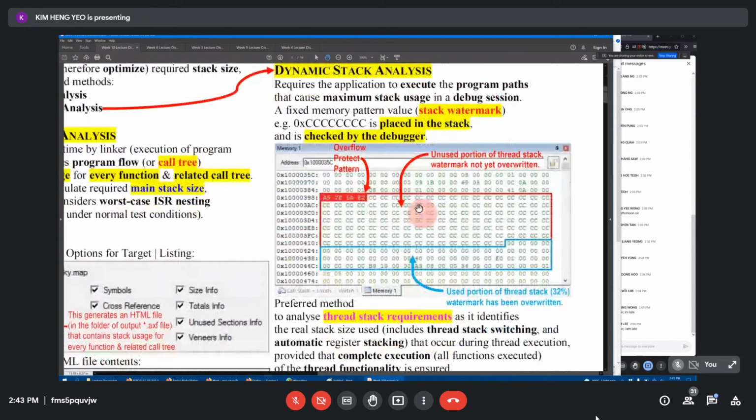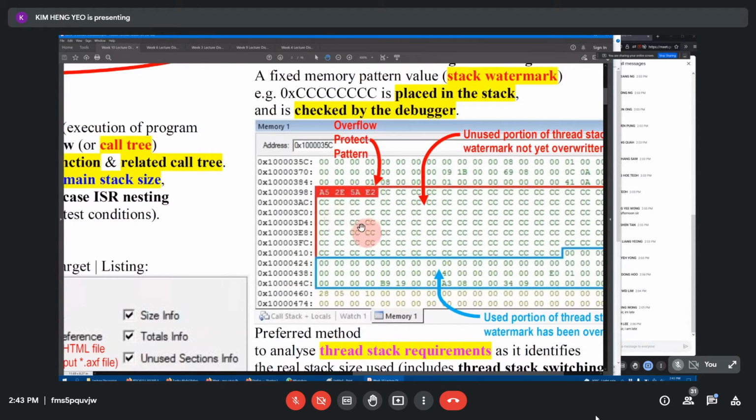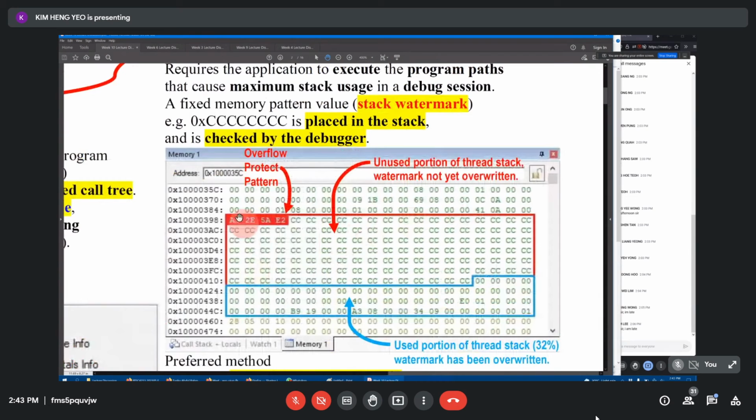Here, I'm using the Keil MicroVision memory watch window. I'm watching the contents of memory. As you can see from here, this is the stack of one thread. I zoom in a little bit. This is the stack memory of one thread starting from here.